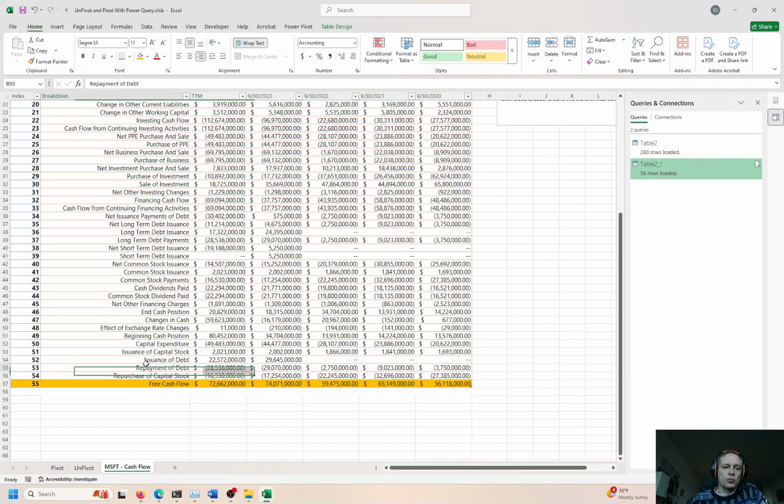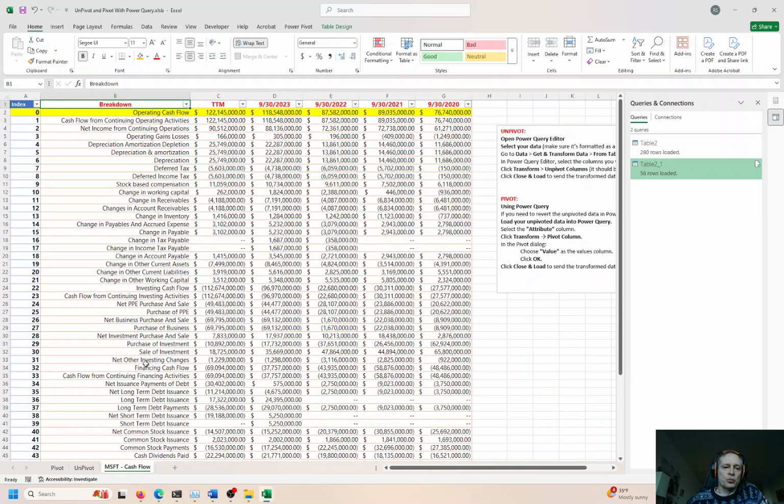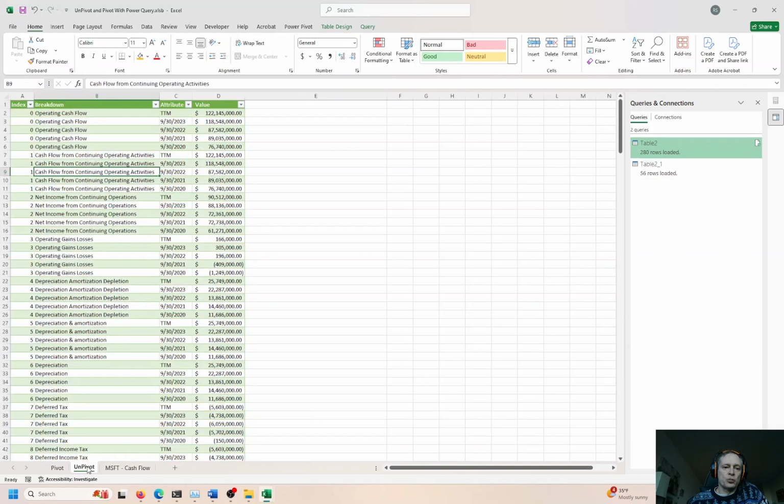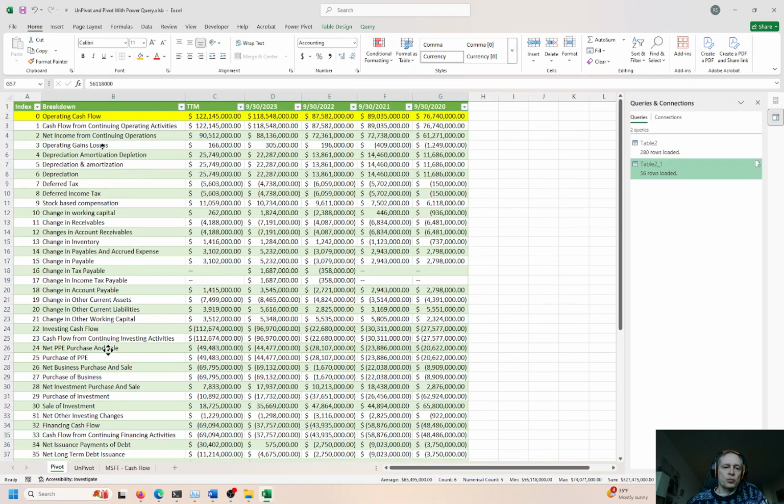So there we went from the pivoted view, which is the wide format, to the unpivoted view, which is the long or melted format. And we have our unpivoted data here. Everything's stacked. All you need is 4 columns. Remember, index, breakdown, attribute, and then value. And then if you need to get back into the pivot view, that is easy to do too.